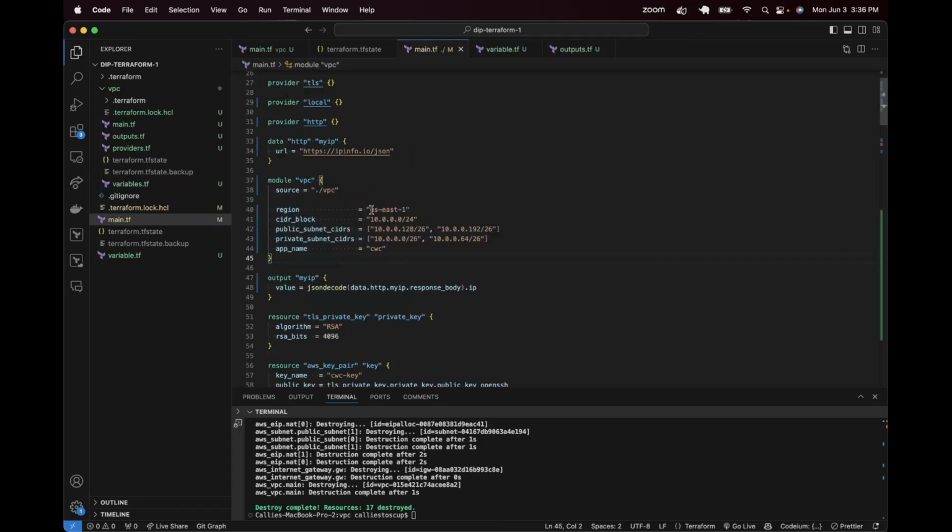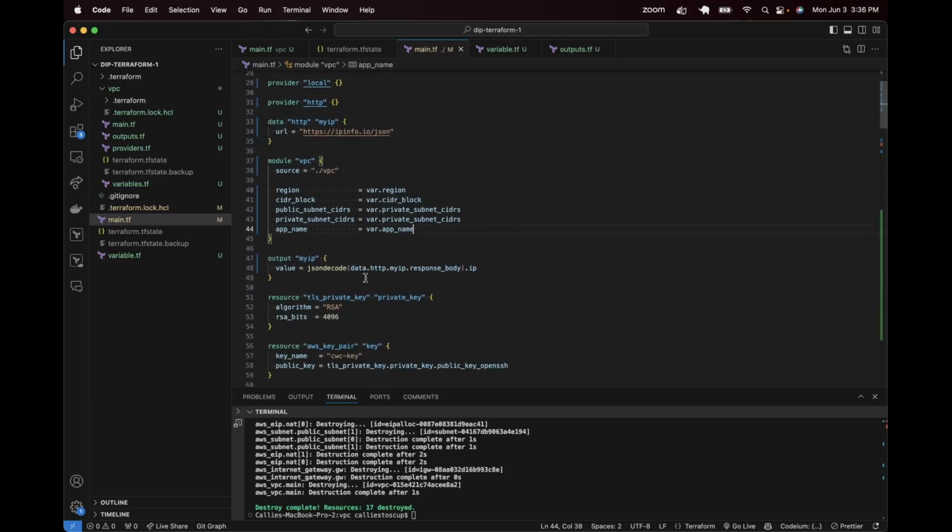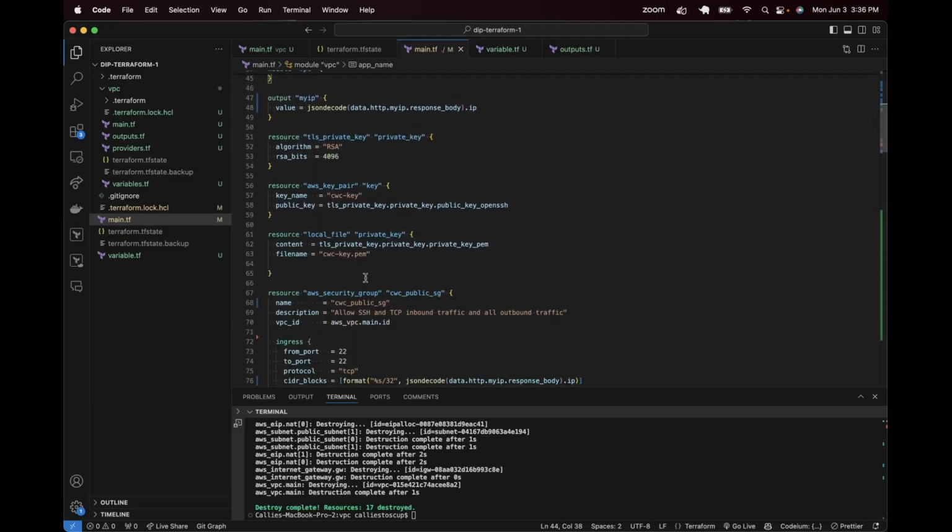So now instead of writing us-east-1 here, I can write var.region, and that will pull it from this file here. Then this will be var.cidr_block. This will be var.public_subnet_cidrs. This will be var.private_subnet_cidrs. And then this will be var.app_name. And save.